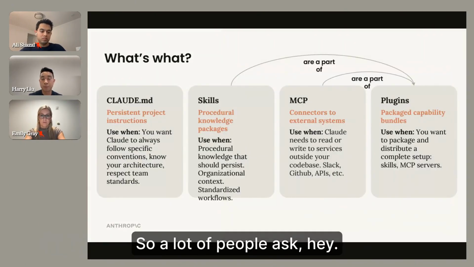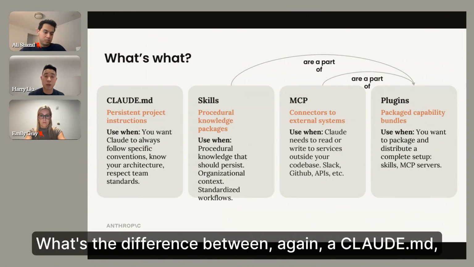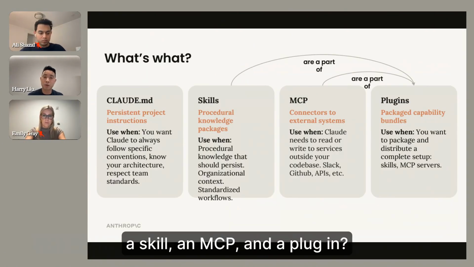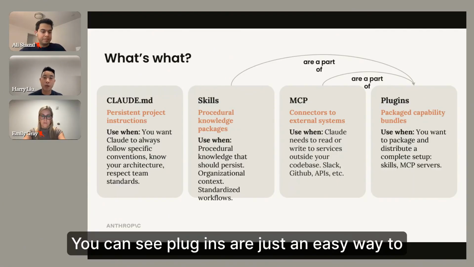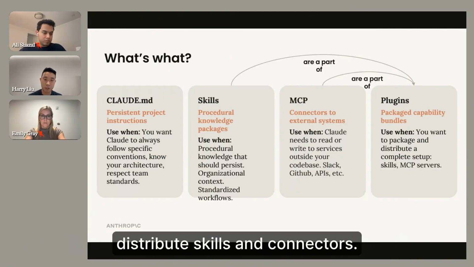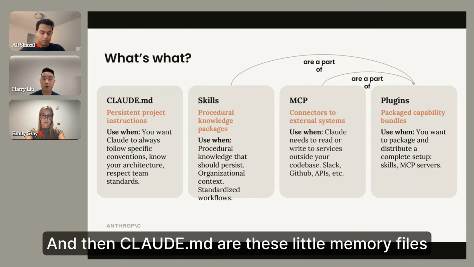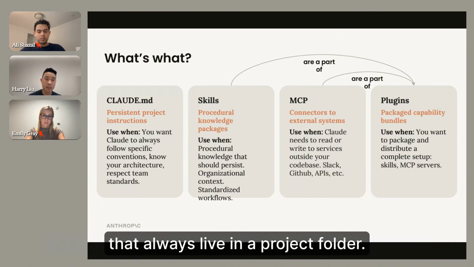So a lot of people ask, hey, what's the difference between, again, a CLAUDE.md, a skill, an MCP, and a plugin? You can see plugins are just an easy way to distribute skills and connectors. And then CLAUDE.md are these little memory files that always live in a project folder.